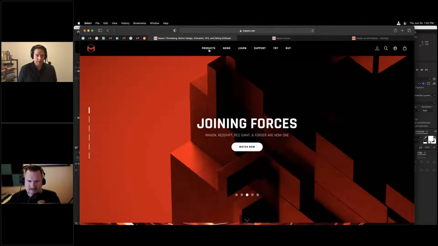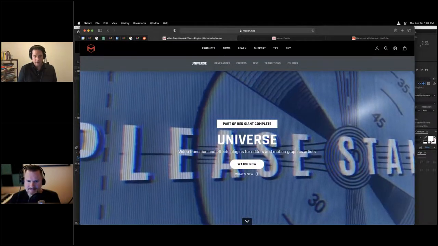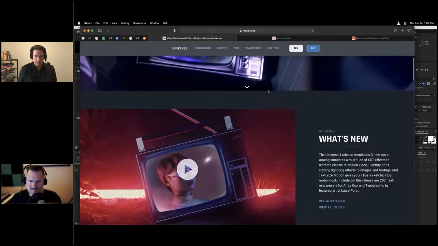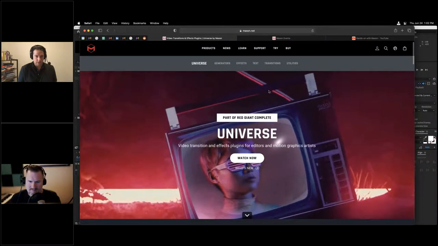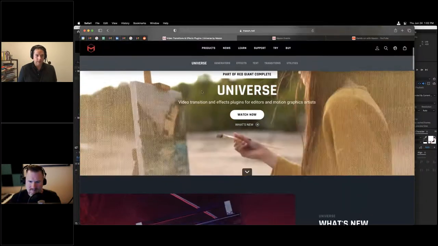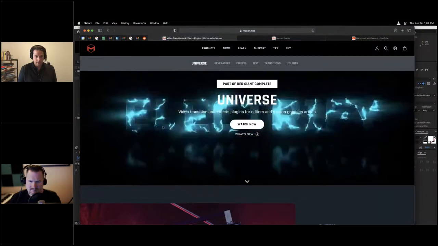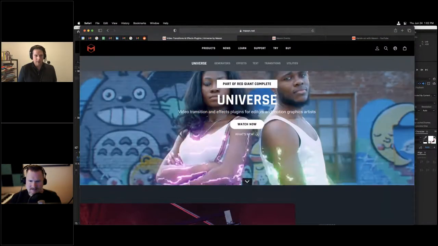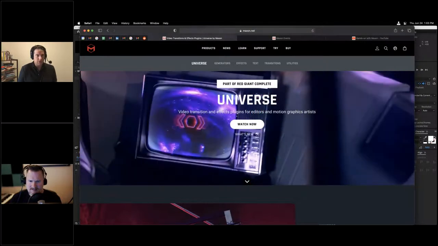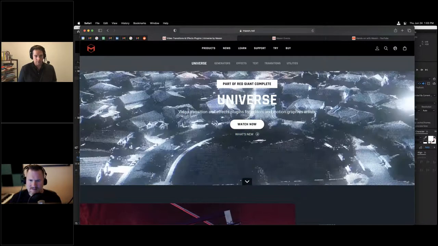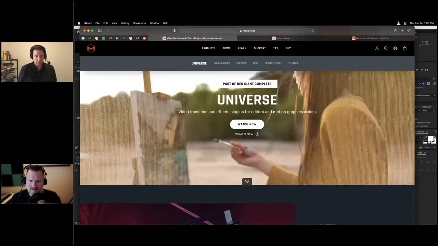Red Giant Universe just got updated, so there are now three new effects. If any of you use Universe, you should check it out. One of those effects is called Analog, and another is called Texturized Motion, which is like stop motion textures. It comes with just over 10, and then you can also choose your own custom texture using Texturized Motion, which is pretty sweet.